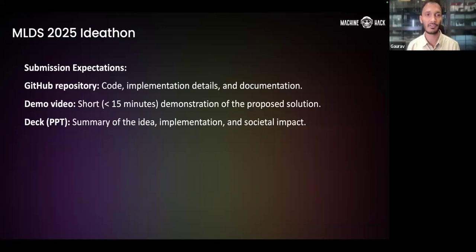Now, for the Ideathon, we are accepting submissions across these three levels. You have to share a GitHub repository of your code and all of your implementation, along with documentation which could support re-implementing that particular code. Then a demo video showcasing your solution, less than 15 minutes. You could host it on YouTube or any other public portal, make it public, and then share the video with us.